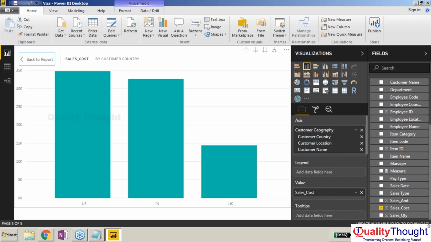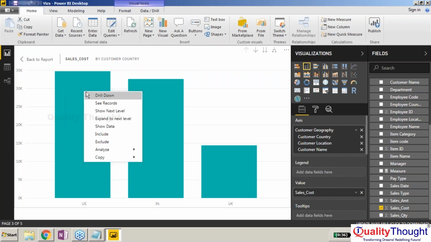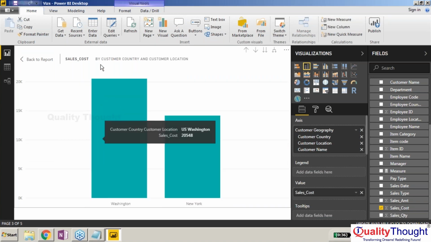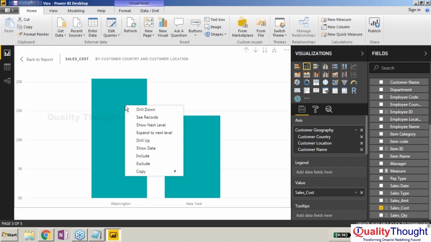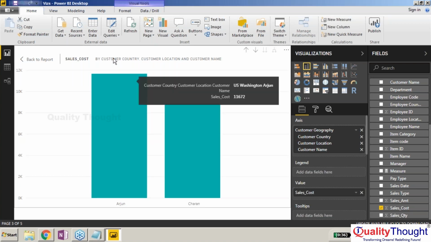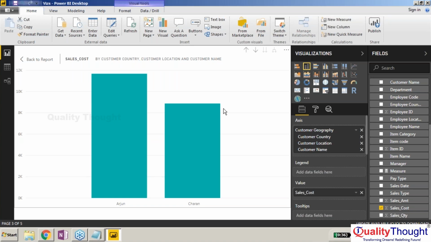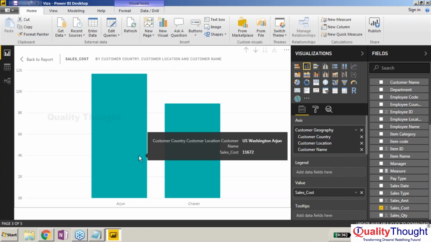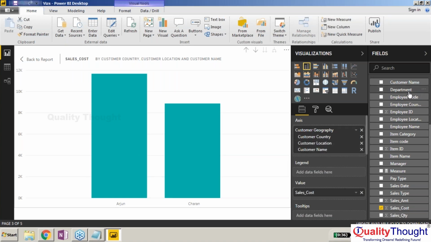Now I wanted to see, you don't see any sort of drill down over here, right? Here, whenever you click on this one, you should be able to see something called a drill down. When you click on the drill down, you should see based upon customer country and customer location. And click on this one, drill down. Customer country and customer location and customer name. Looks good, right? Understand?